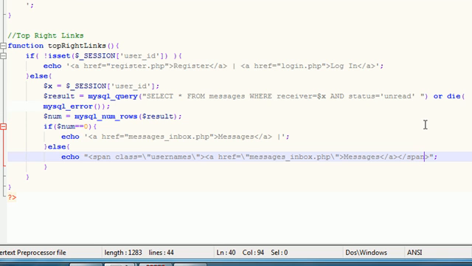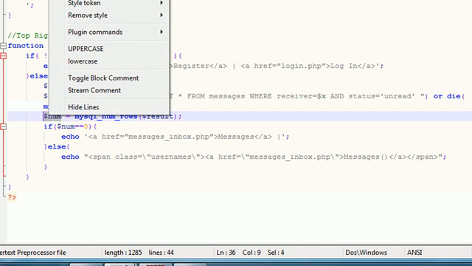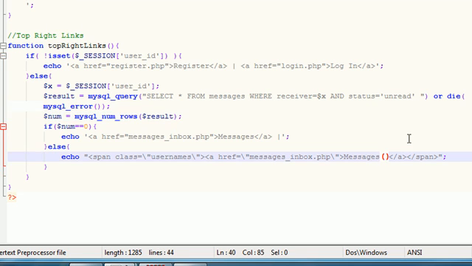Now aside from this, another thing that we want to do is right after messages, we want to put parentheses in here and we want to put the number of new messages. So if we received 5 new messages, then it's going to say messages in bold and it's going to say 5 in parentheses. Now whenever you read a message, the status is going to change to read, so you only have 4 unread messages. So then it's going to say messages 4 in parentheses.